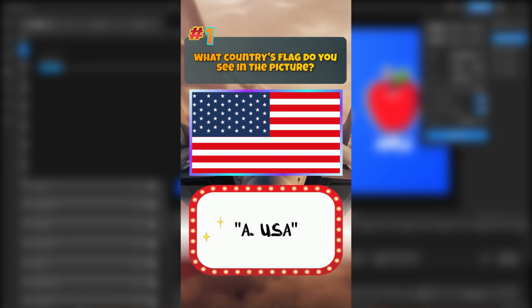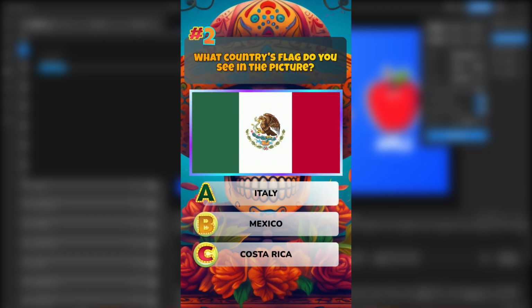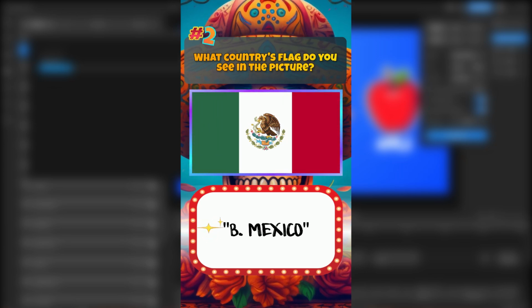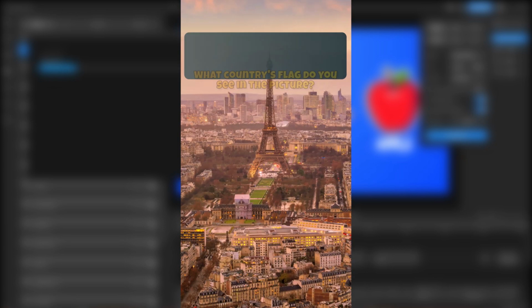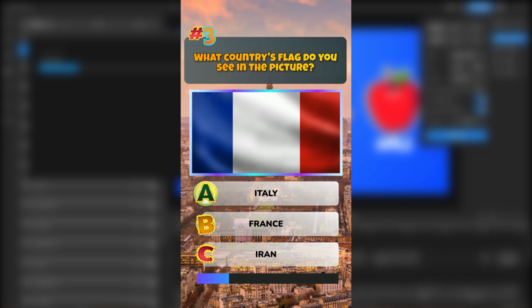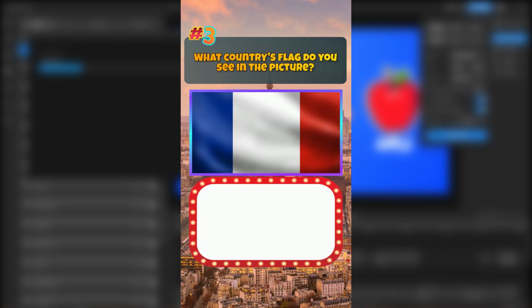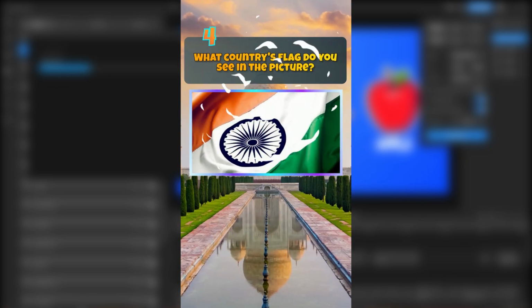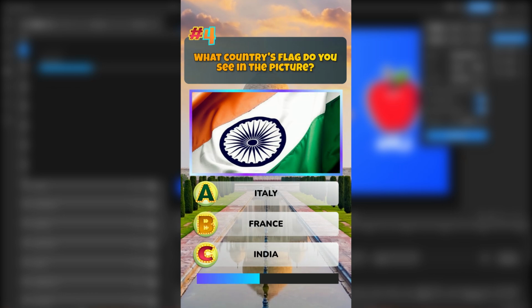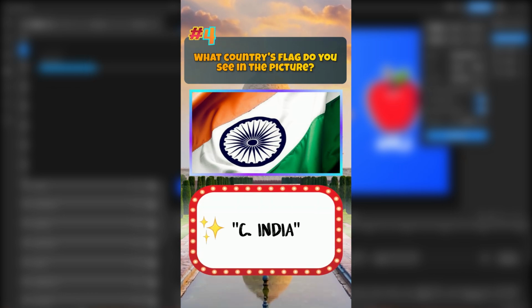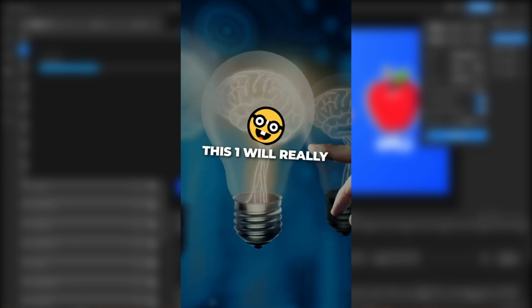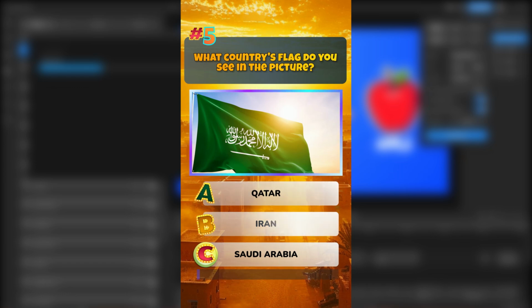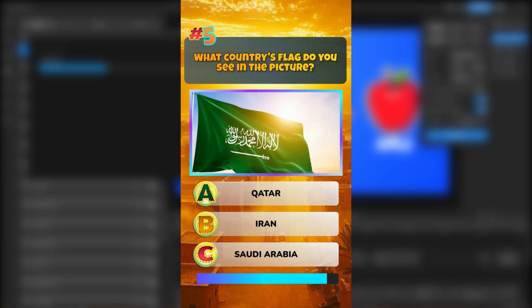Answer. Follow us if it's been too easy so far. Get ready. It's going to get harder now. This one will really test your knowledge. Plus, don't forget to tell your score in the comments. What country's flag do you see in the picture? Answer.